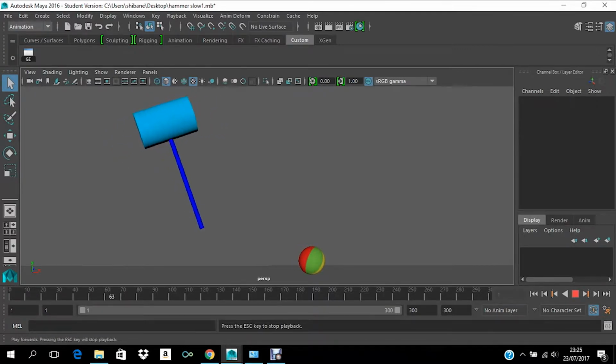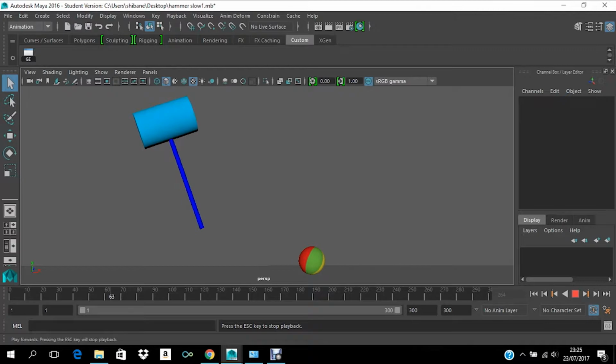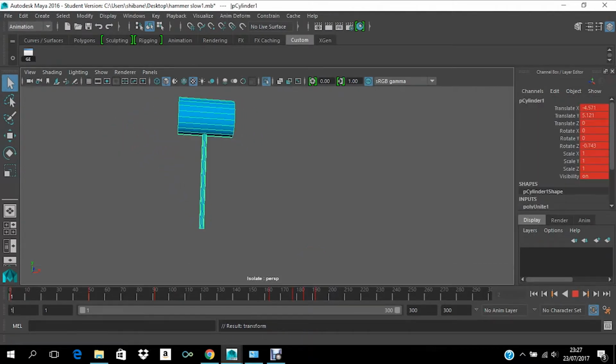Now, coming to the question that we asked at first, what is a floaty animation? A floaty animation happens when the timing is really slow and the animation looks very floaty. Now, the question is, how can it be solved? Well, as I have said, the main problem is the timing. So we need to adjust the timing of the animation.